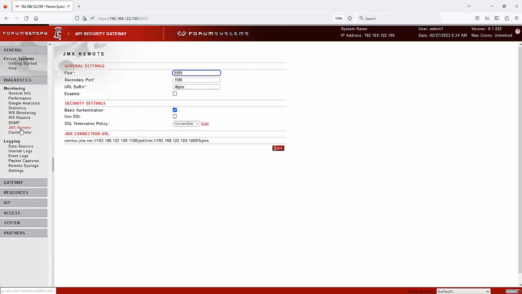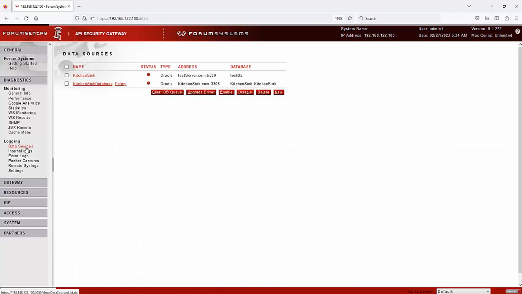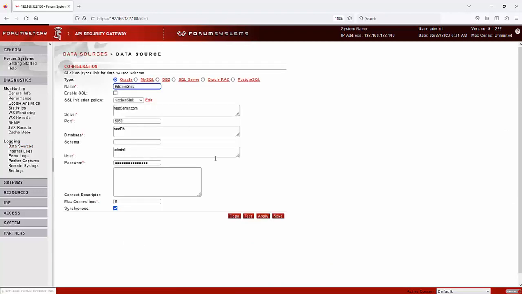The JMX remote screen is for JMX monitoring. The cache meter screen is where you can see the utilization of hits and misses in the caches, as well as the cache keys and policies if you have configured API caching capabilities. Under the logging section, the data sources screen is where you can configure connectivity to databases of various types for storage of information or retrieval of information from databases.